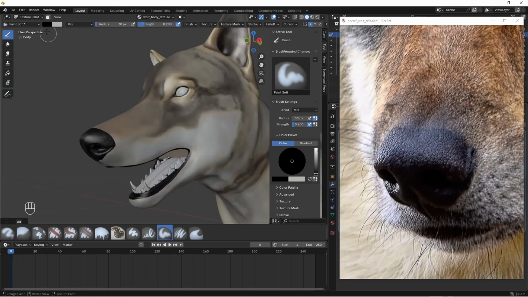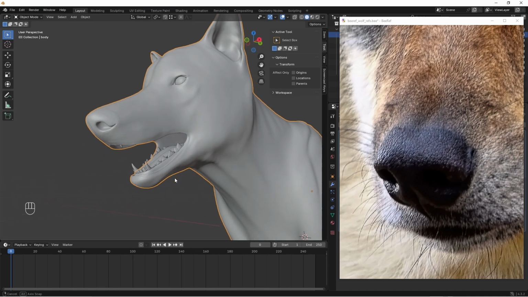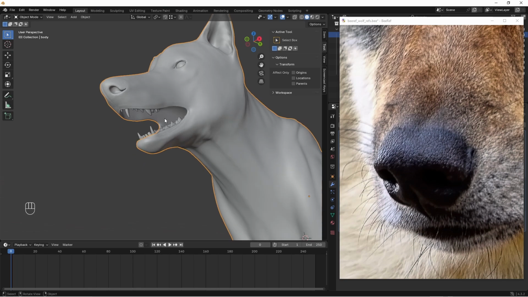Now it's time to paint the mouth. It is difficult to paint the mouth with the entire body visible, as the mouth is partially hidden by the head and neck. Fortunately, since we unwrap the mesh, we can easily hide some islands and leave others visible.